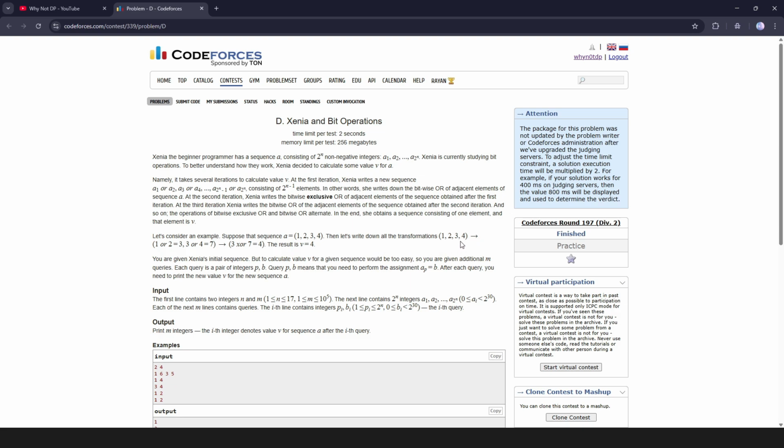Initially the sequence is 1 2 3 4, and what she wants to do is take the bitwise OR value of the adjacent elements. First she will take the bitwise OR of the first and second element, right? The bitwise OR of the first and second element is equal to 3 here, as you can see. And then she again takes the bitwise OR of the third and fourth element. The bitwise OR of the third and fourth element is 7 here. So by doing this, she obtains two integers, that is this 3 and this 7.